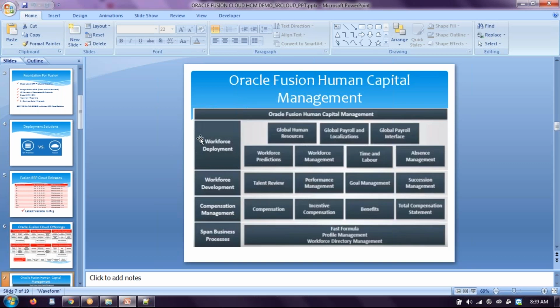We will talk about these three important modules in great detail: global human resources, global payroll, absence management. Along with that, workforce management and workforce solutions are also covered. These all come under workforce deployment. In workforce deployment, we need to deploy the people. In order to deploy the people, we need to set up other things like workforce structures and enterprise structures.